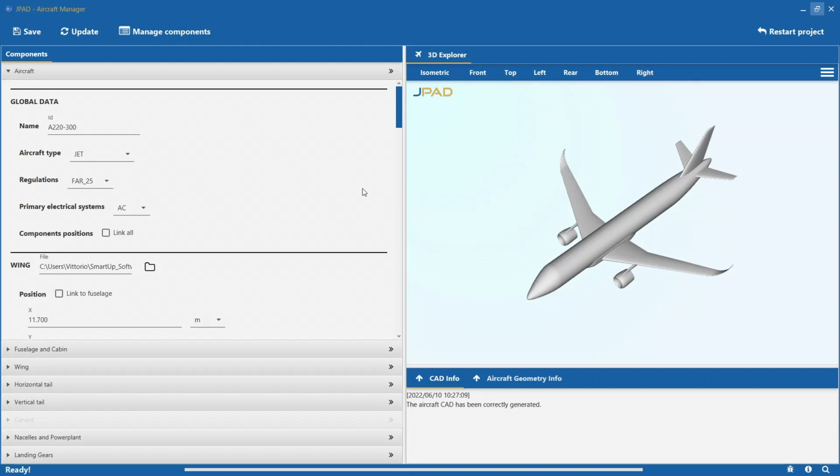Hello, and welcome to a new episode of this JPAD Modeller tutorial series. During this video, we will see how to update an aircraft using different approaches, by means of some practical examples.